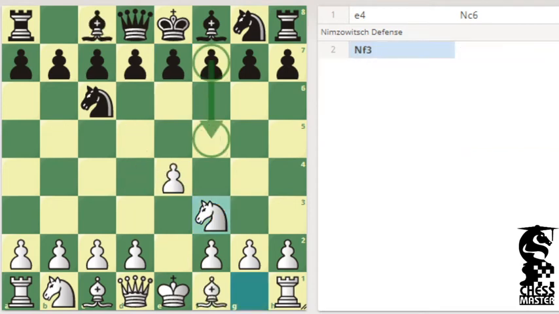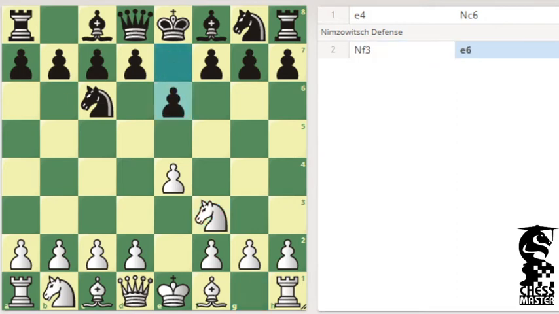So let's say under the same position, we don't go for the f pawn, let's say we choose to move the e pawn. So e pawn to e6 square. This position is known as the Franco-Nimzowitsch variation.